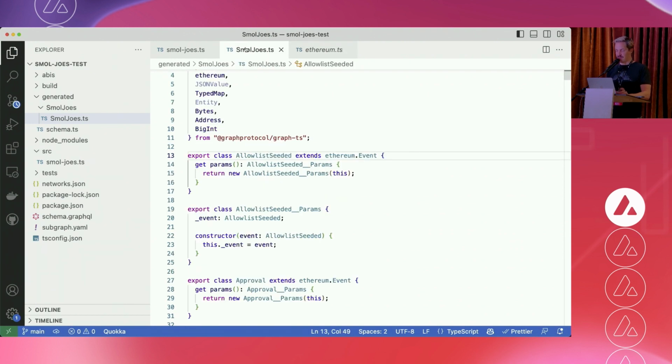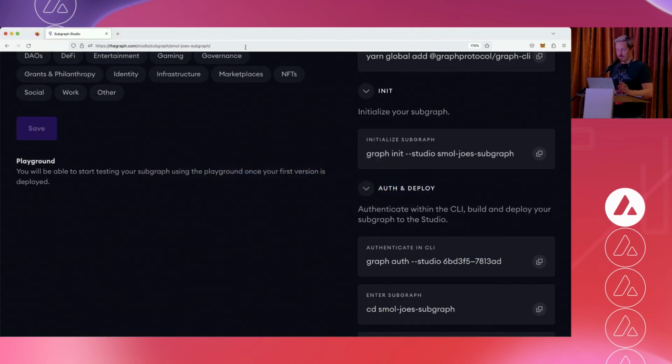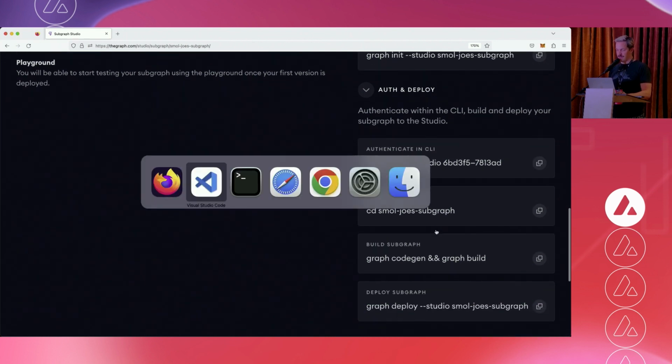So that's how we can start to explore the code and write our subgraphs. But we don't need to go too deep into this because the boilerplate already is quite useful in my opinion. So let's see what the next steps are. So I can now just authenticate here.